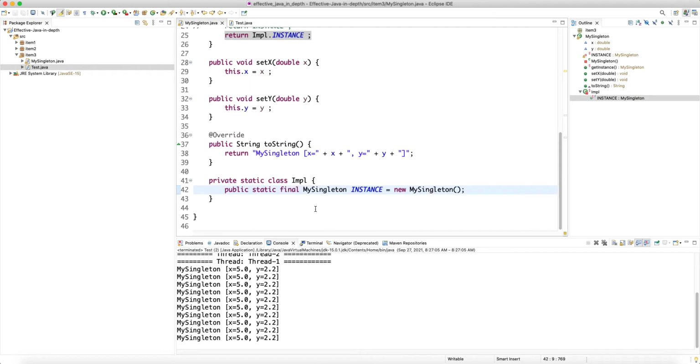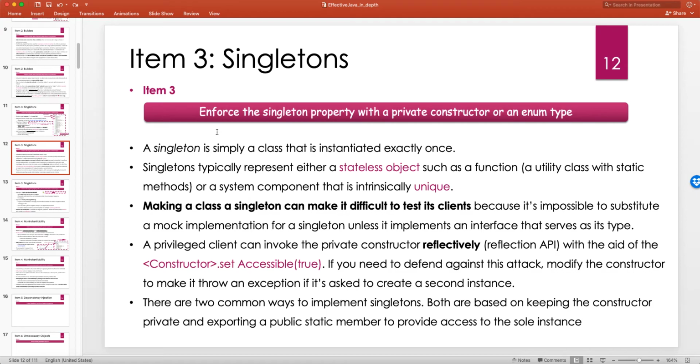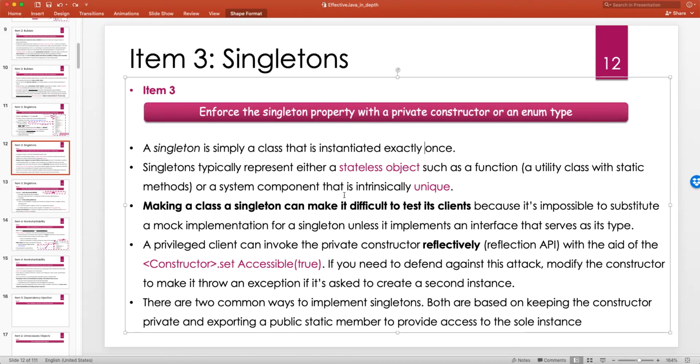So back to the course, back to the PowerPoints. Okay, let's see what the book has to say about singletons. And so again, item 3 is about enforcing the singleton property with a private constructor or an enum type. And again, enums are also good because enums always have a private constructor. You cannot expose the constructor of the enum to the clients, to the users, right? It's just baked into the language.